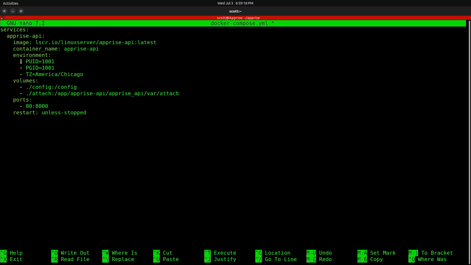I'm using PUID and GUID of 1001, 1001, because that's going to be the default for a container in which you've created a username, an Incus container. And then I have my time zone there you might want to modify. And then I have a config folder and then this attach folder that they require.